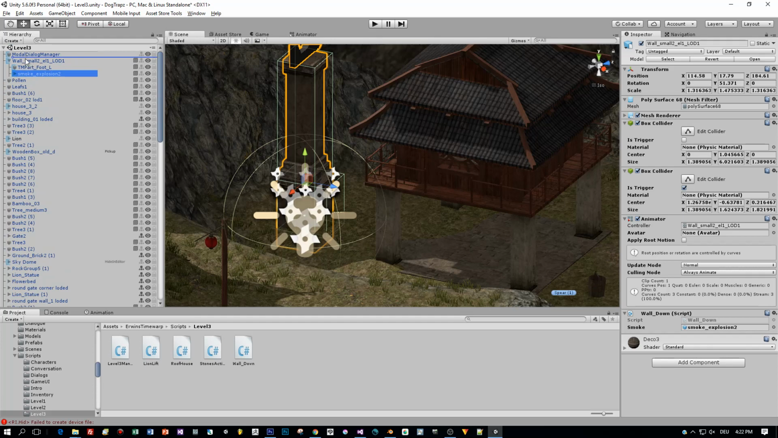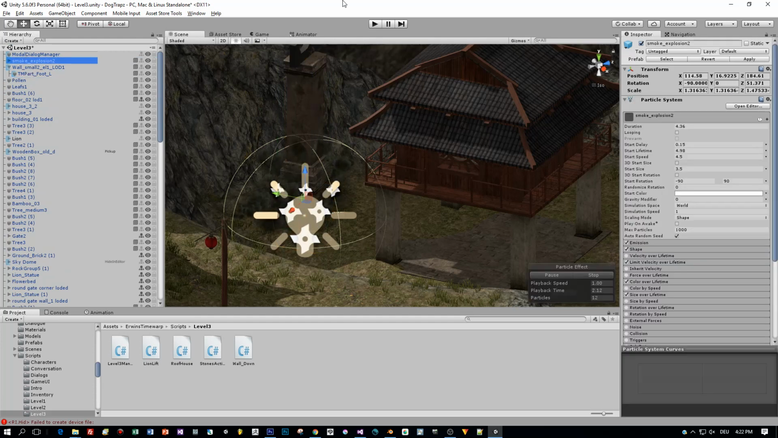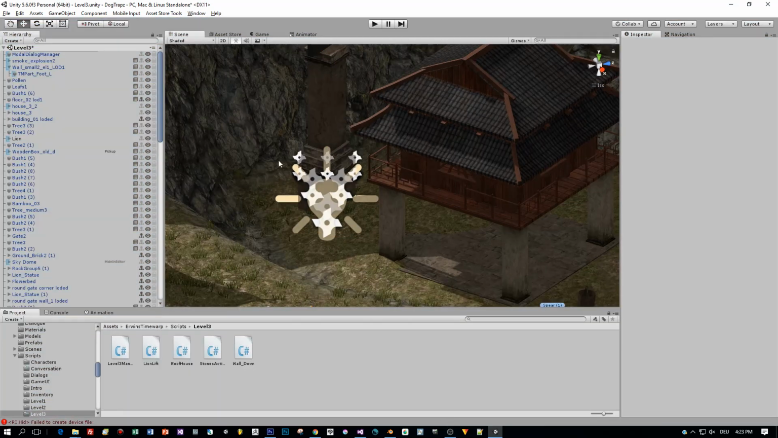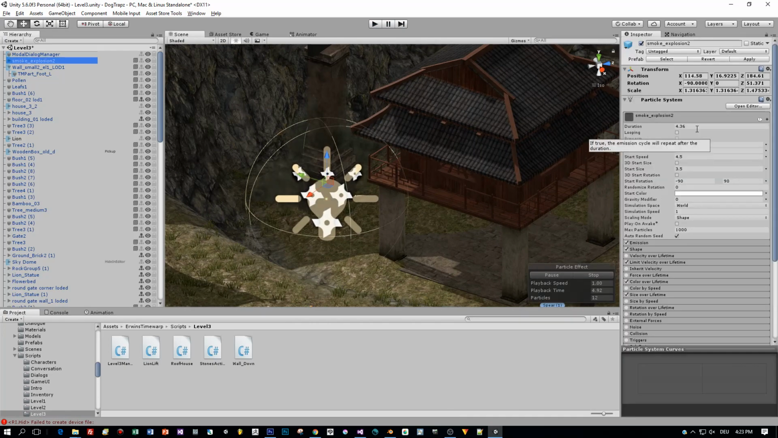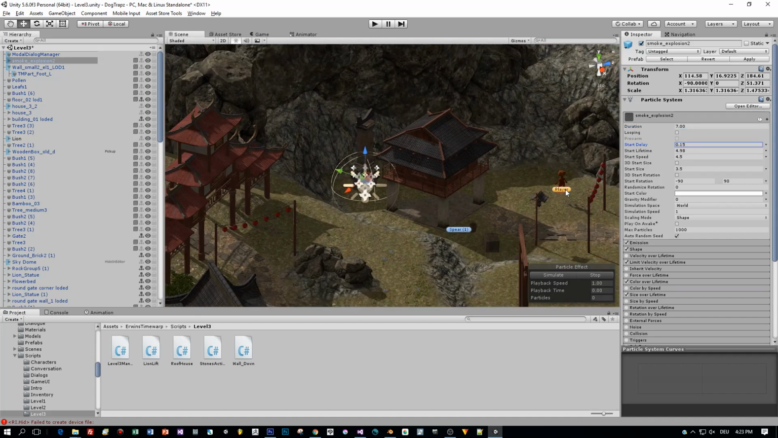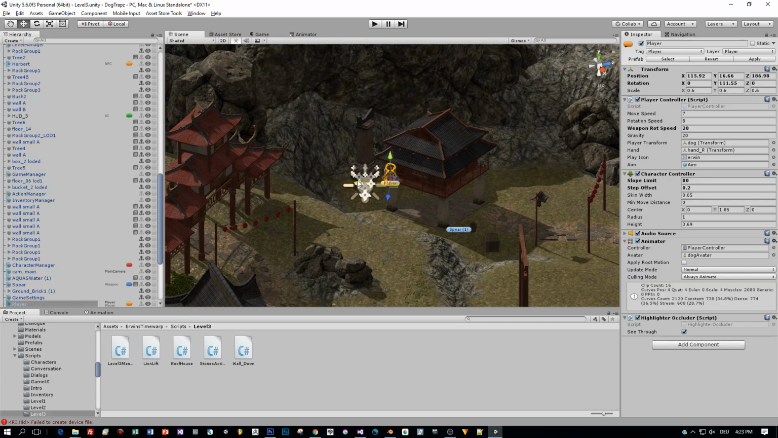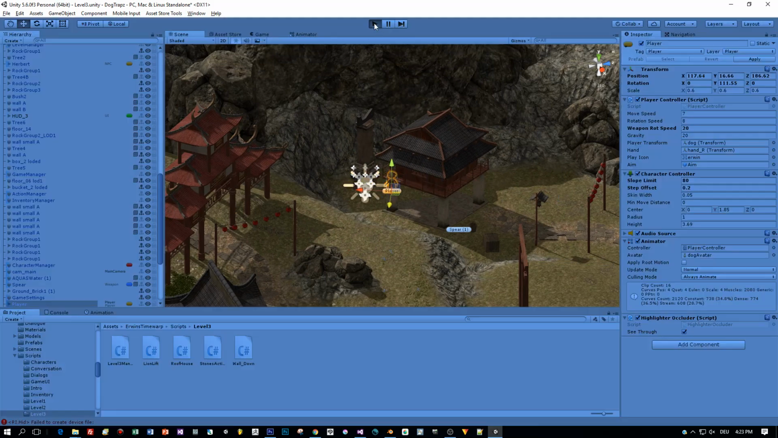But I see that we have to drag the particle system out of this parent-child relationship with the column, because when the column goes down, the particle system will also go down and then we don't see it. Okay, and this was really the last thing we had to do before we can test this, and now hit play and see if it works.